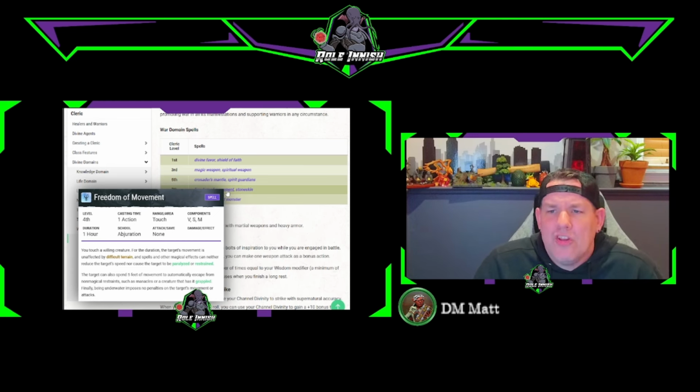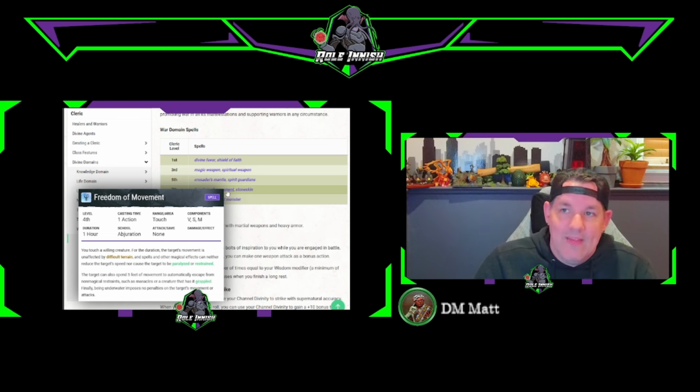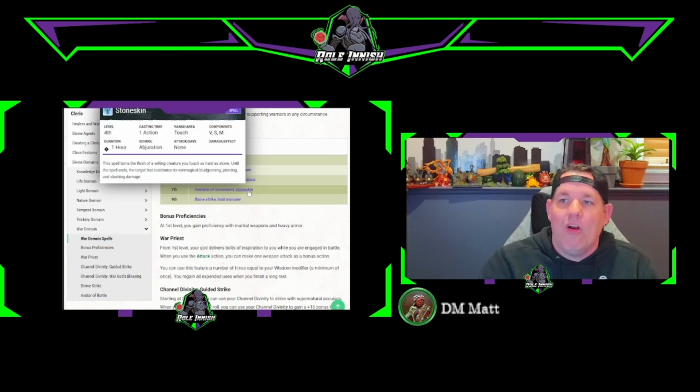Also, the target can spend 5 feet of their movement to automatically escape from non-magical restraints, such as a creature that has it grappled. Also, being underwater imposes no penalties on the target's movement or attacks, especially if they don't have a swim speed that would really hinder them. Freedom of Movement really does give them freedom of movement in this case. Wonderful spell to have in your arsenal.